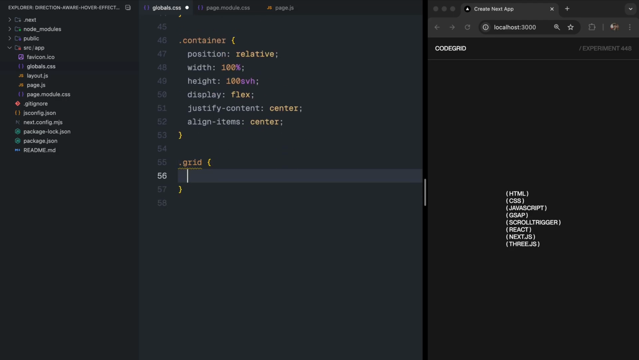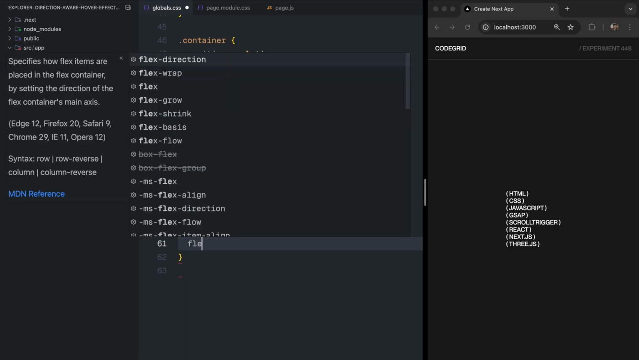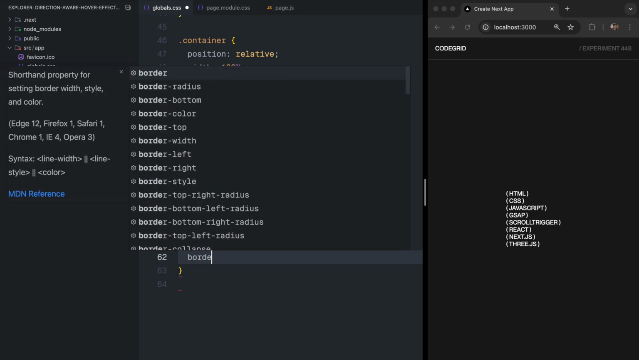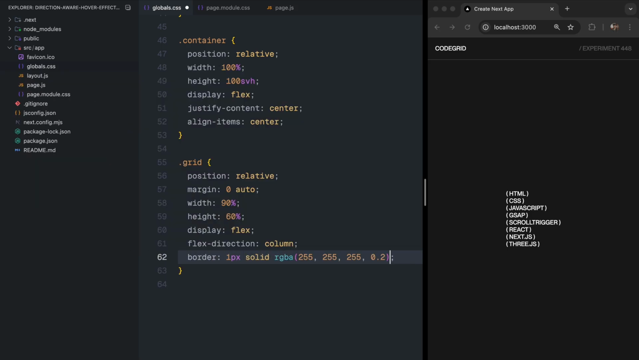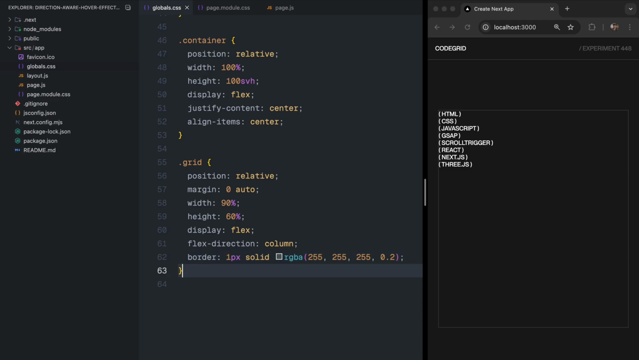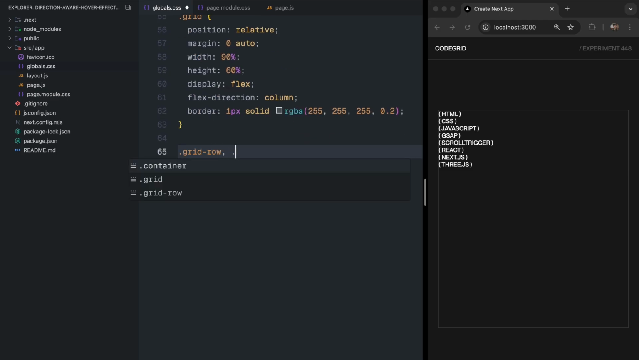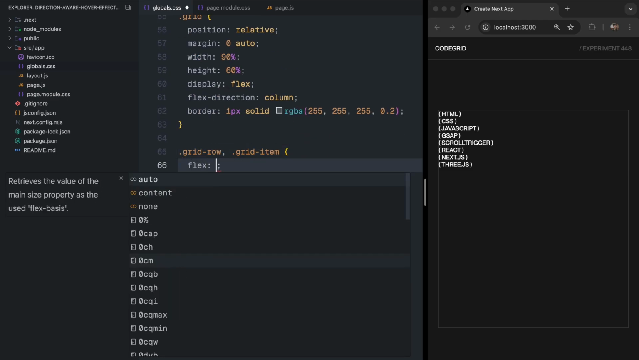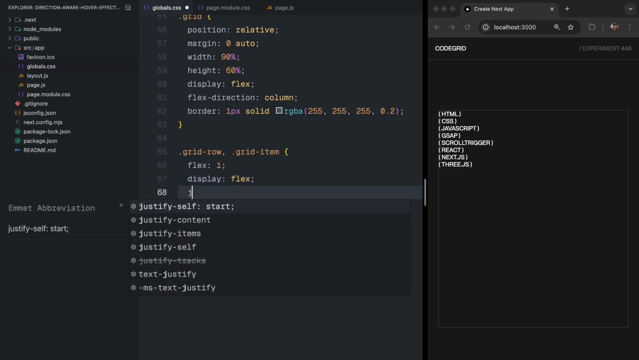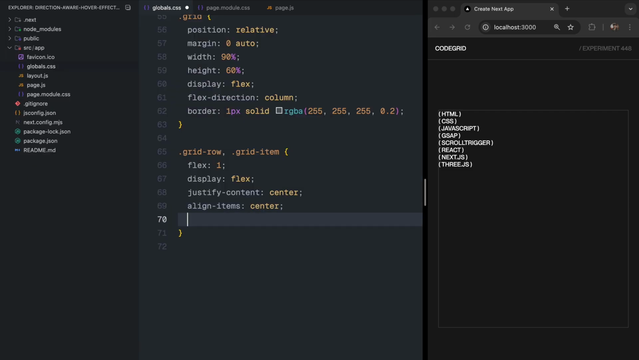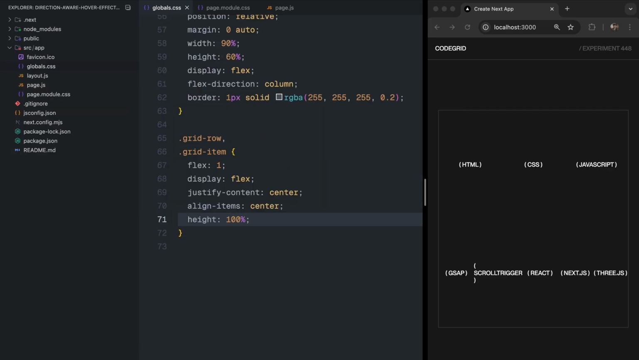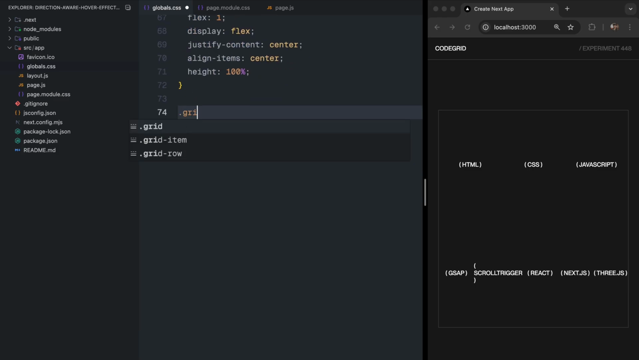Inside it, the grid is styled with a 90% width and 60% height of the container. It's also flex, arranged in a column direction with a light border around it. Each grid row and each grid item is flexible to evenly distribute space. They are also using flex to center the text inside them. For the first grid row, I'm adding a bottom border to separate it visually from the second row.